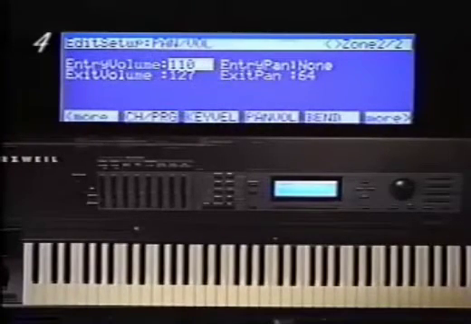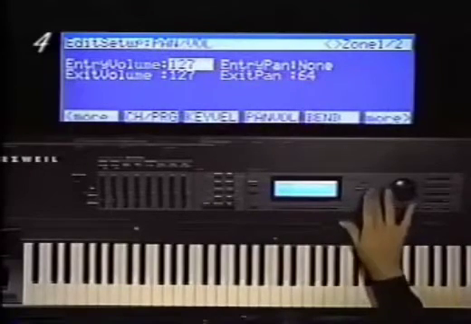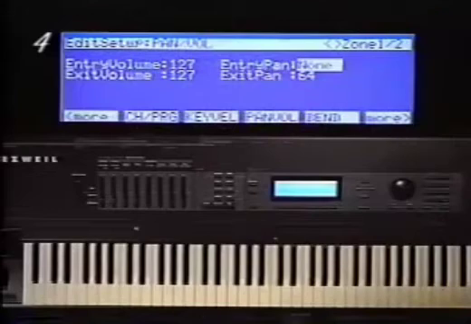If you want to set the volume of Zone 1, press either Channel Bank button. Now, the display will show Zone 1 of 2. You can use the pan parameter to set a pan position for each layer. This sends controller number 10 on the MIDI channel of the zone.